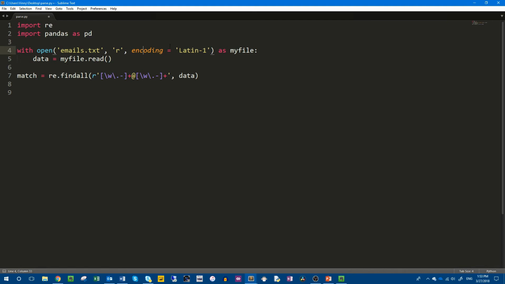And I'm going to have this open as my file. Then I want to create a variable that I'm just calling data, which is going to be equal to my file that I just opened dot read. So it's going to read in that entire file and save it inside of this variable called data. Now, the next thing I want to do is read this entire text file and find all cases of email addresses that show up and basically save that into a list.